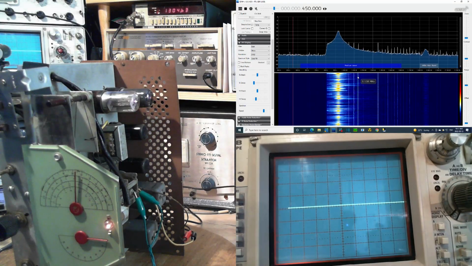Sweep is running. Oh, we can't hear it coming out of the radio. I've got no local oscillator going, so all we're seeing is the front end tuning.